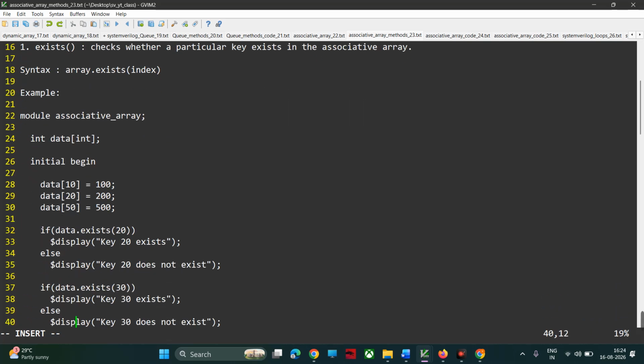So the very first method is exist. Now the name itself is telling: exist means what? Check whether the particular key exists in an associative array or not. Whatever key we want to check, whether this key exists or not, to check this we will use the exist method. So the syntax will look like this: array, which is the array name, dot exist, and the index or key we want to check, that we have to pass here as an argument of exist.